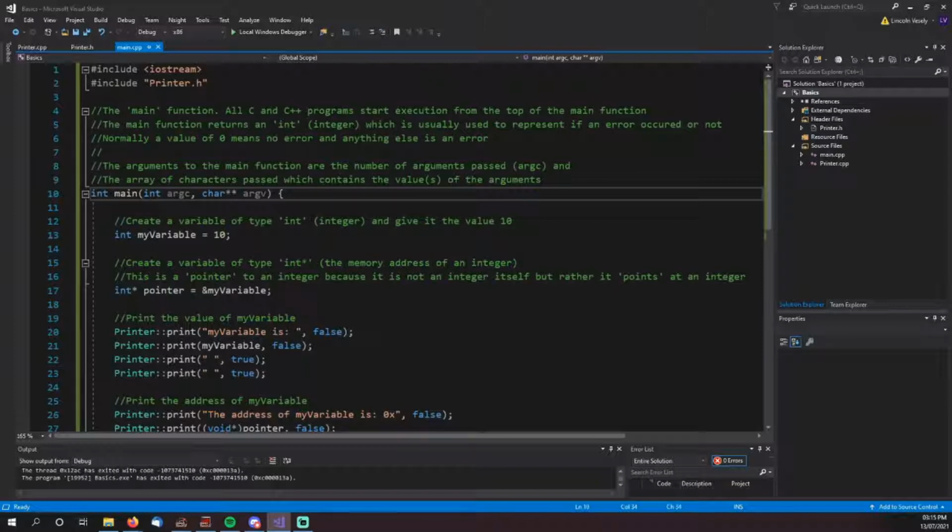So the main function is the most important, or the starting function in C and C++. So all programs always start inside their main function. So it's important that you get this naming correct. You must have a function called main with a lowercase m, otherwise your program will not work. You must have at least one function with this name exactly.